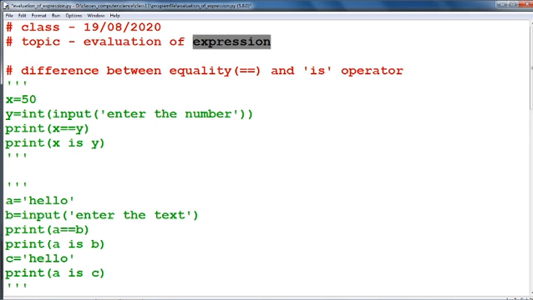Now we have studied in the previous lecture all about operators. Now we are going to study about evaluation of expression. Before starting this topic, first let's see the difference between the equality and is operator. To see the difference, we are going to use a piece of programming code.